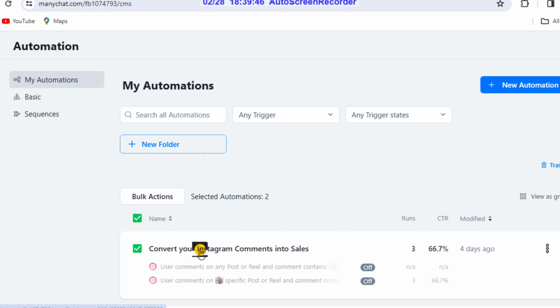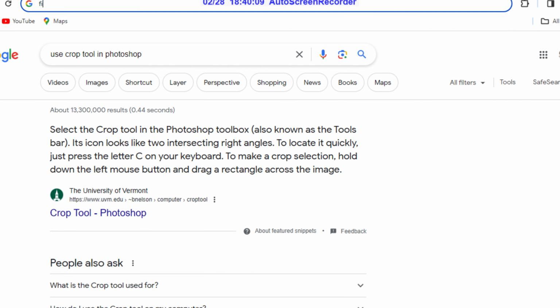So let's get started. As you can see, this is the dashboard. You just need to log in with your Facebook account, and before that you need to connect your Facebook to your Instagram page so it will be easy for the app to track all your activities. So just come to automation. I just made my own, convert Instagram comments into sales. So what I need to do is, if any user comments on my reel and the comment contains "interested" or "how" on that particular post, it will automatically reply or send them a DM.